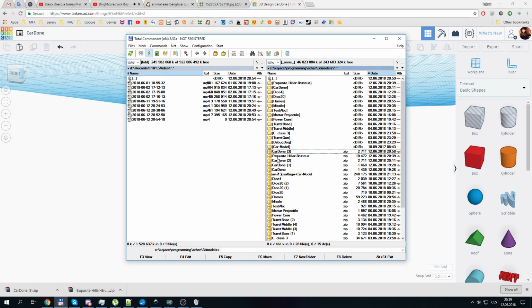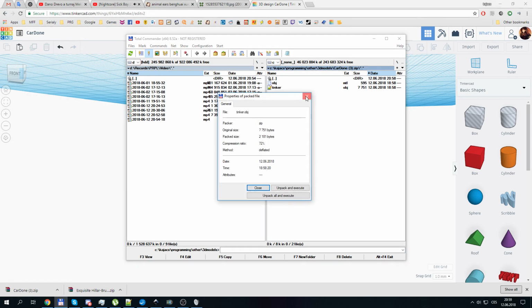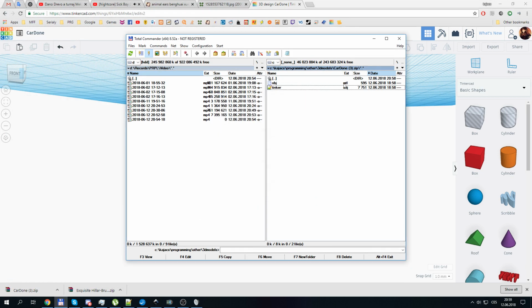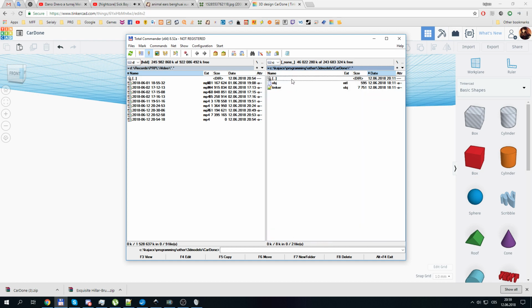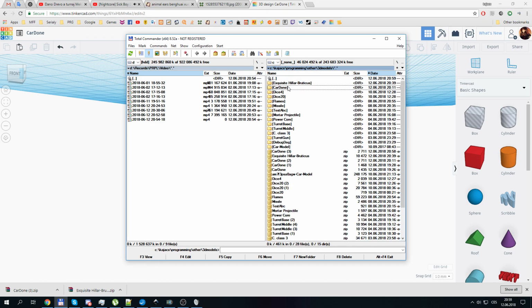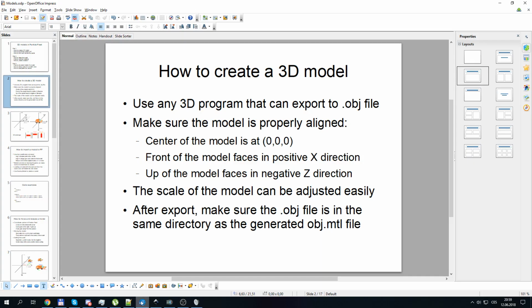And inside the zip is the .obj file, and then this obj.mtl file. Now this file needs to be in the same directory as this one. You cannot just toss it away. So I recommend just put every object in a separate directory like this, and it will work just fine. So that is how to make the model.